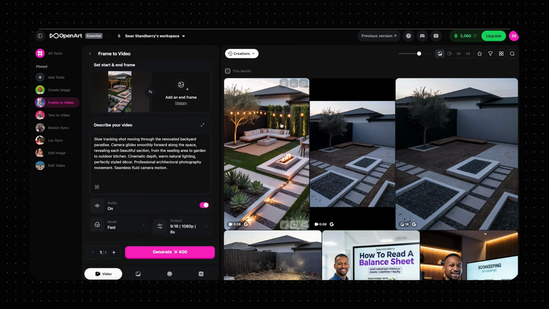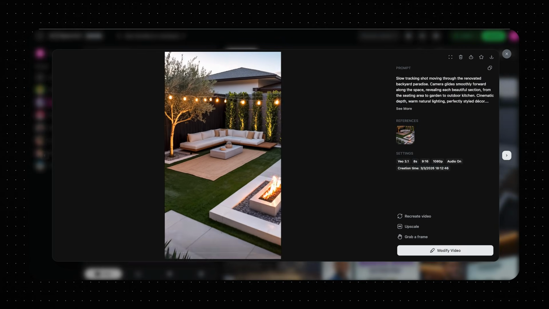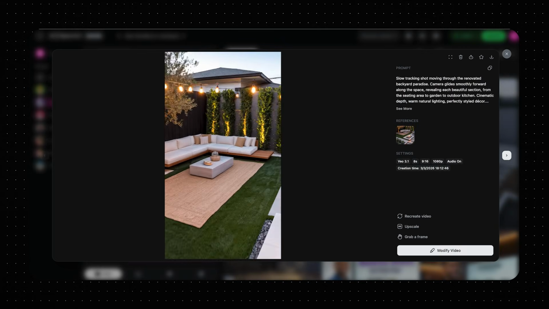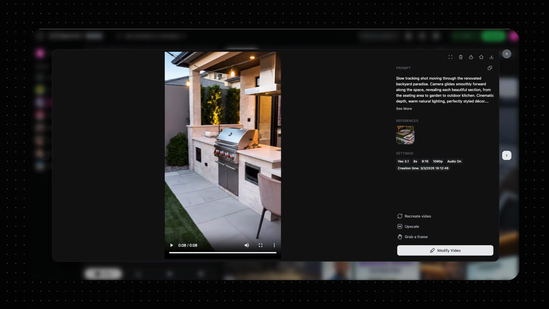This one creates a beautiful, slow, cinematic walkthrough of the finished backyard, like one of those real estate videos where the camera just glides through the space. It's the money shot. This is the part that makes people's jaws drop.